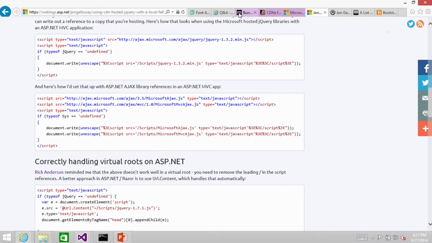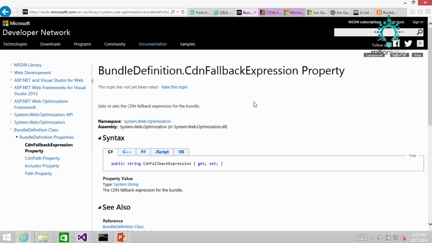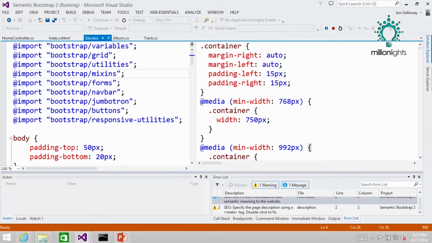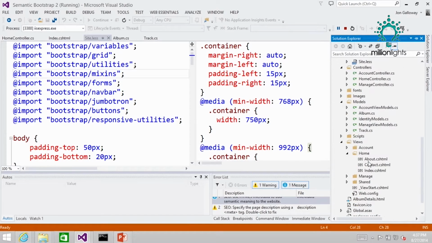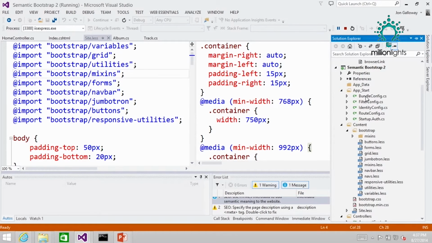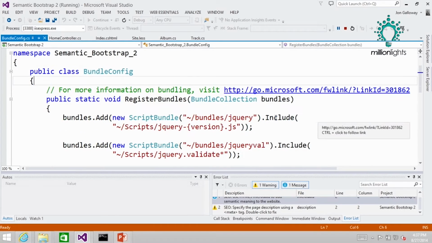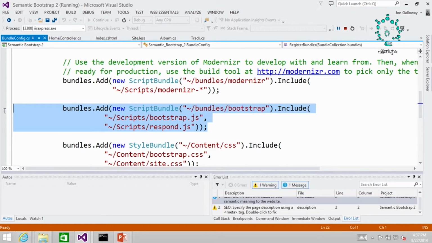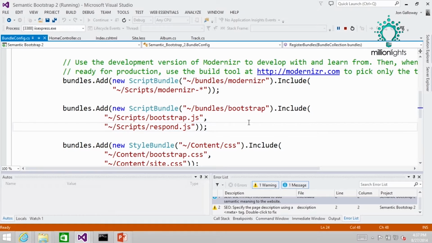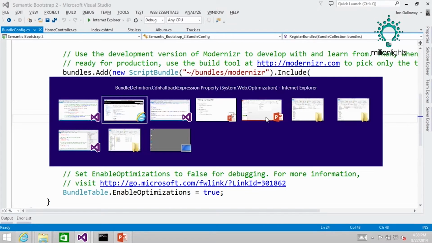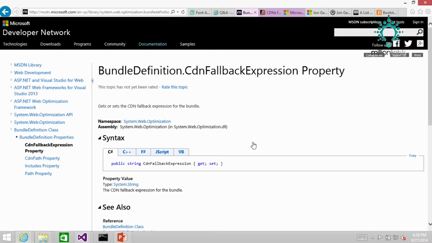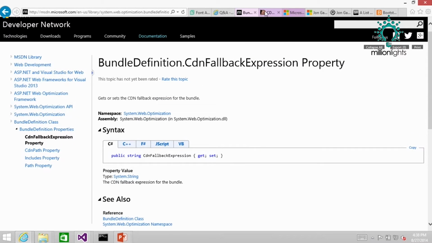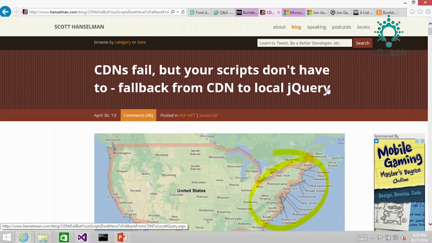There's a better solution here, which is using bundling, built into ASP.NET's bundling system. So let's take a look over here. We'll go into my bundling system and look at my bundle config. In here we're going to see there's Bootstrap. Right in here we've got these bundling references, and directly inside of that I could also put in this CDN fallback. Scott's got some information on how to do that.